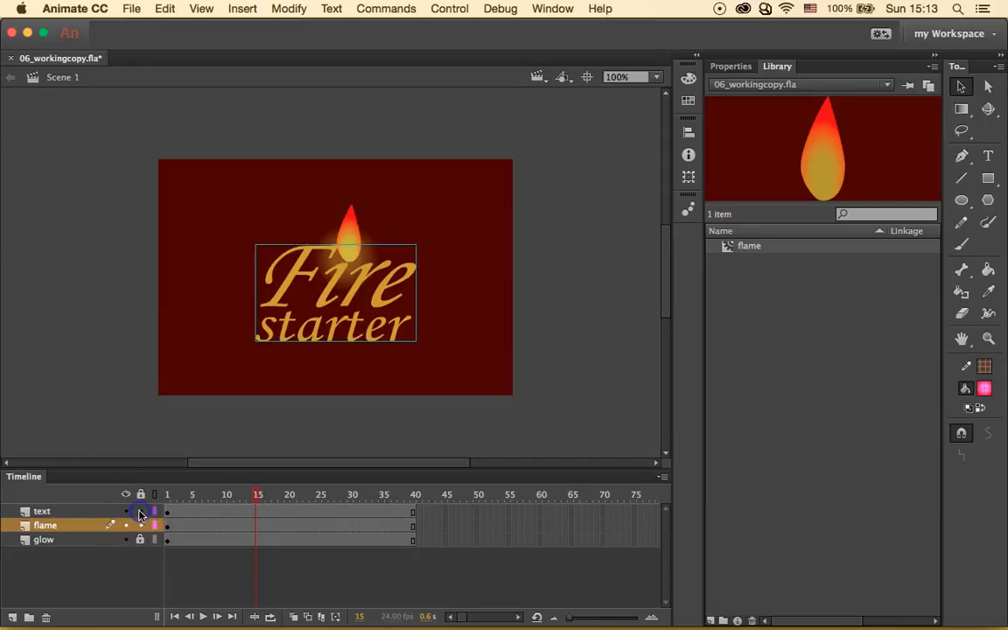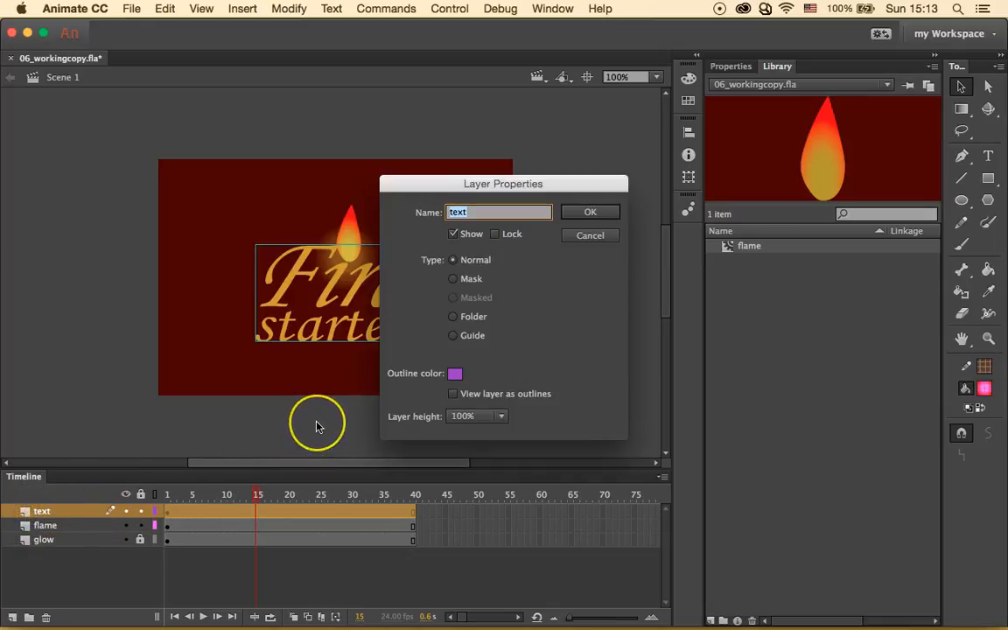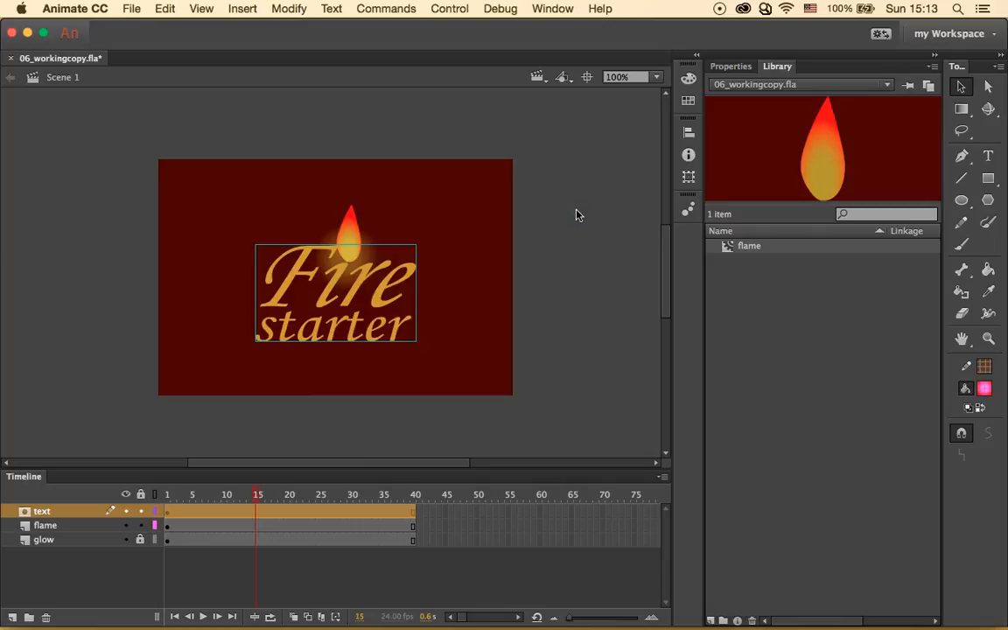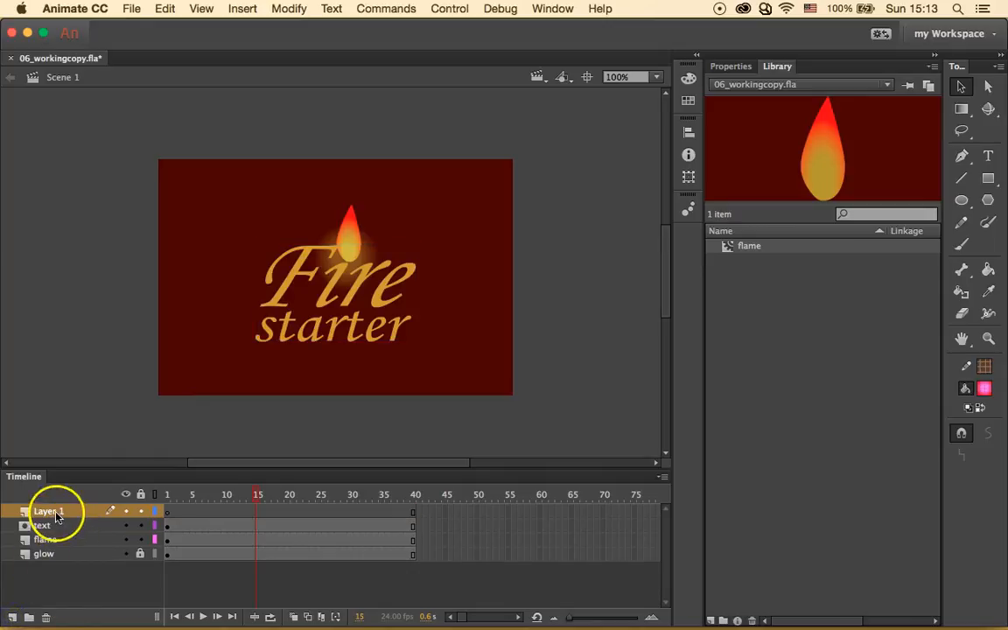Unlock the text layer. Double-click the icon in front of the text layer name. And then select Mask and click OK. Then we need to create the masked layer. Click the Create New Layer button, and rename it as Fairy Effect. Drag the Fairy Effect layer under the mask layer so that it becomes masked, like this.